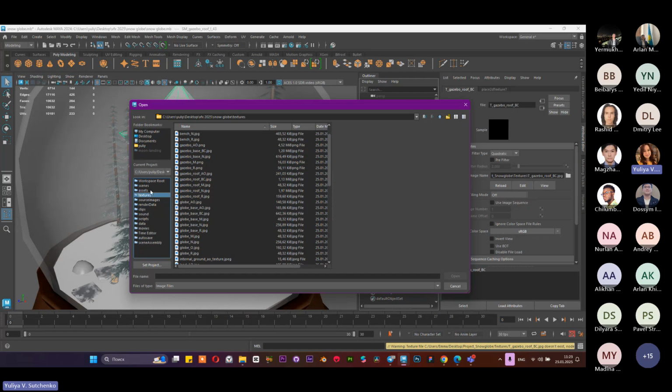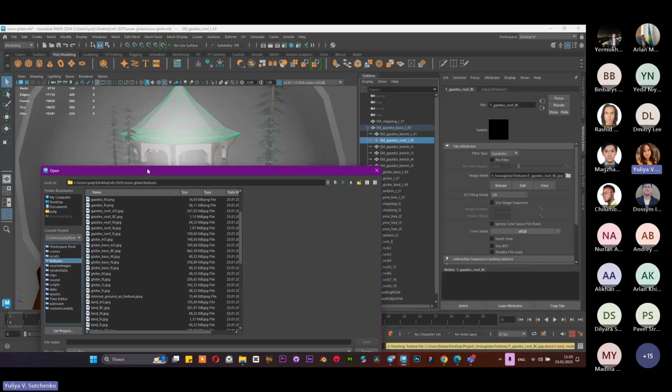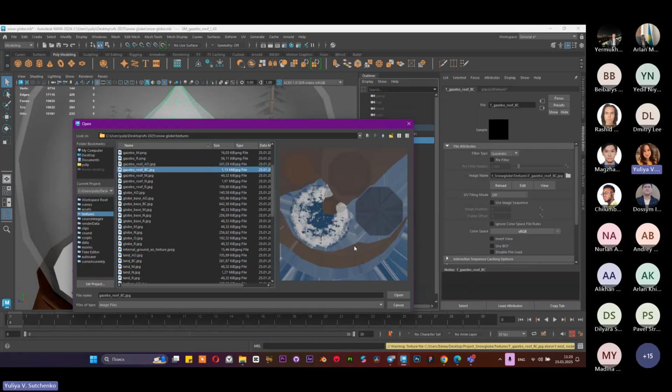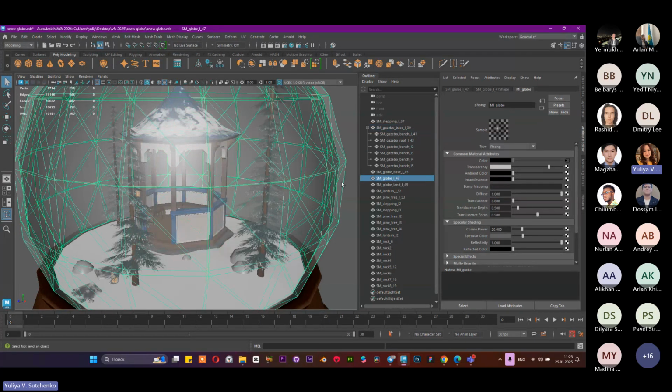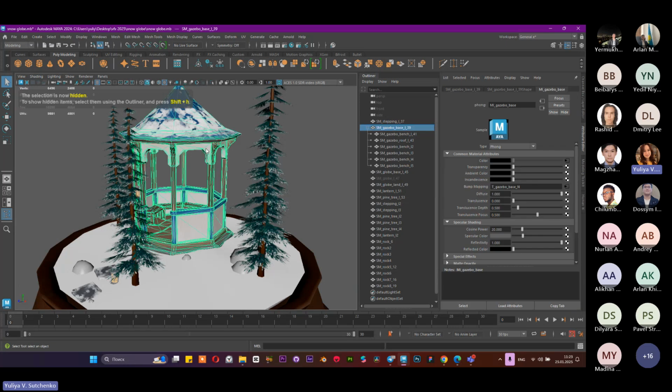When you set a default project, you can also find references to the necessary folders, and it's a little easier to find textures. That's why I set up this default project. Okay, I think we can make another small change here and continue working with the models.